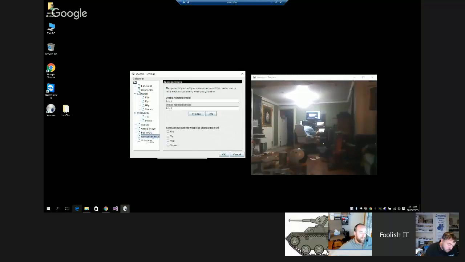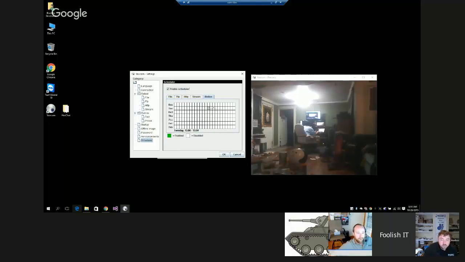You can have announcements and a scheduler so that it goes on and off at certain times. So we only wanted it to detect motion from 8 p.m. until 7 a.m. Especially in an office setting, if you know people will leave at a certain time or get there at a certain time, you can just have it set so that it automatically records during those times. So that's kind of a nice feature.